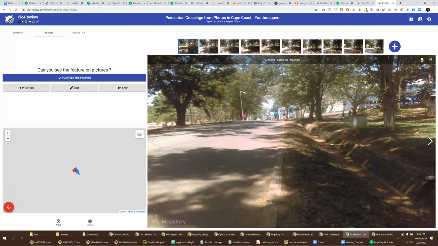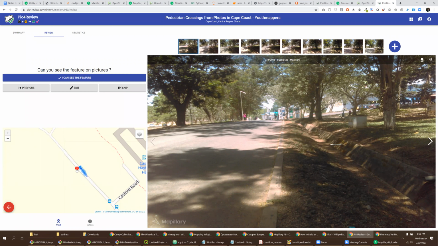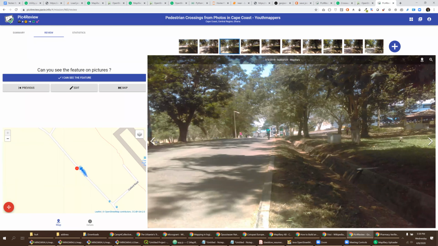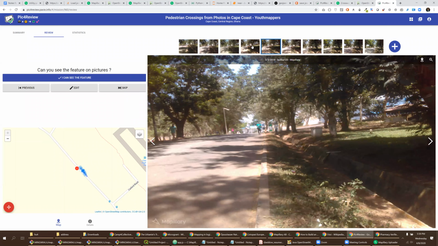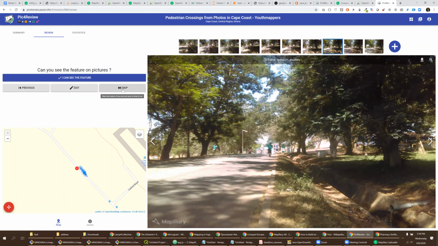We're loaded up here. And so what we see is, let's change the base map here. It depends which layer is going to load well. Maybe we want to try OpenStreetMap to start. So it's telling us it thinks there's a crosswalk here, has our photos here, and it's asking us if we can confirm if one exists. And from these photos, I can't see anything, so I'll click skip.